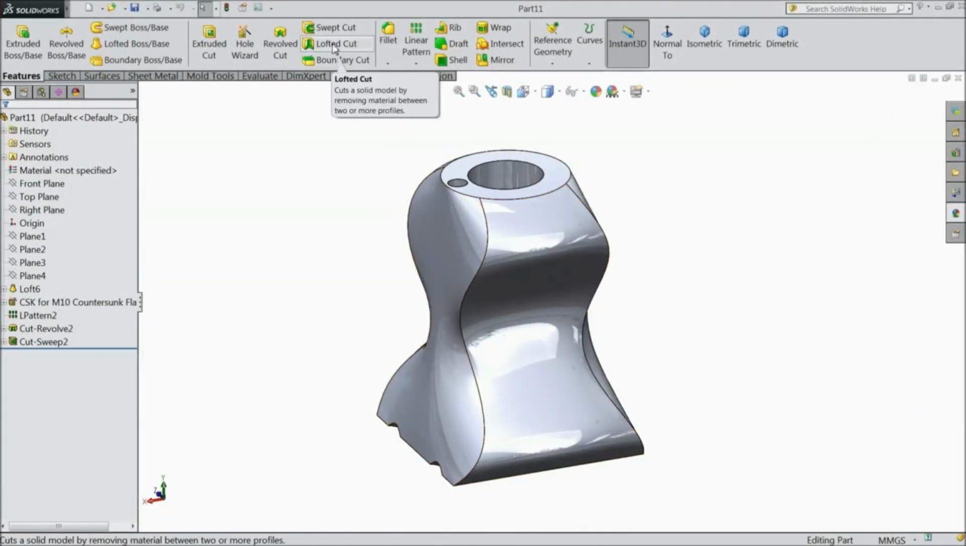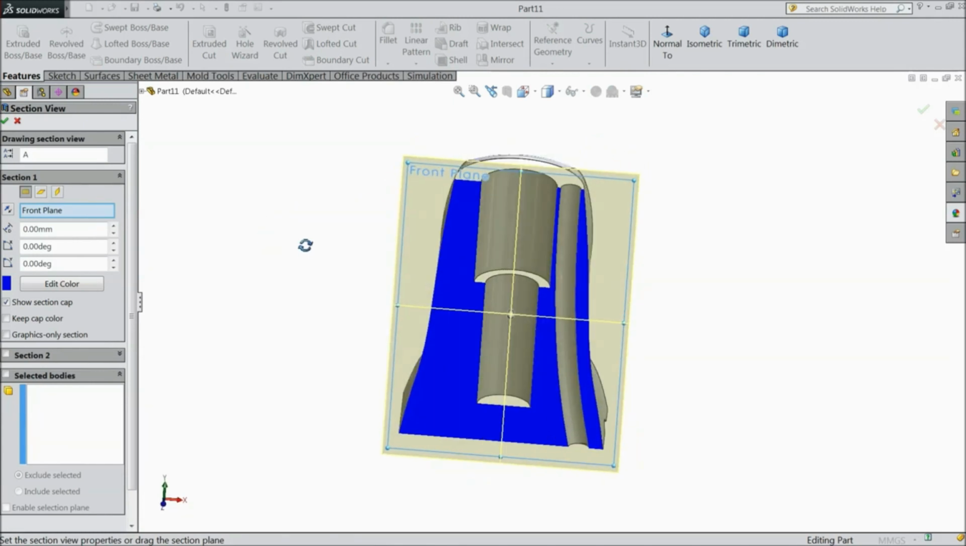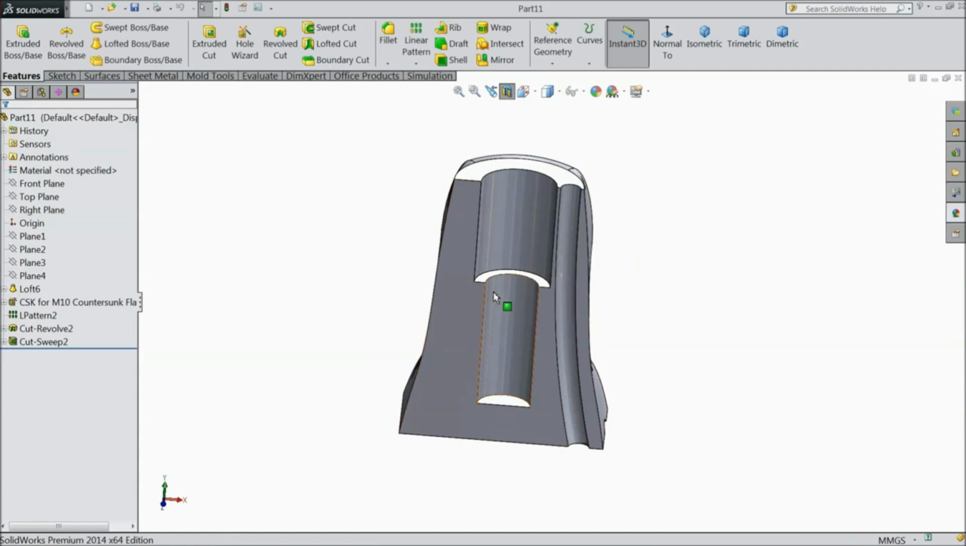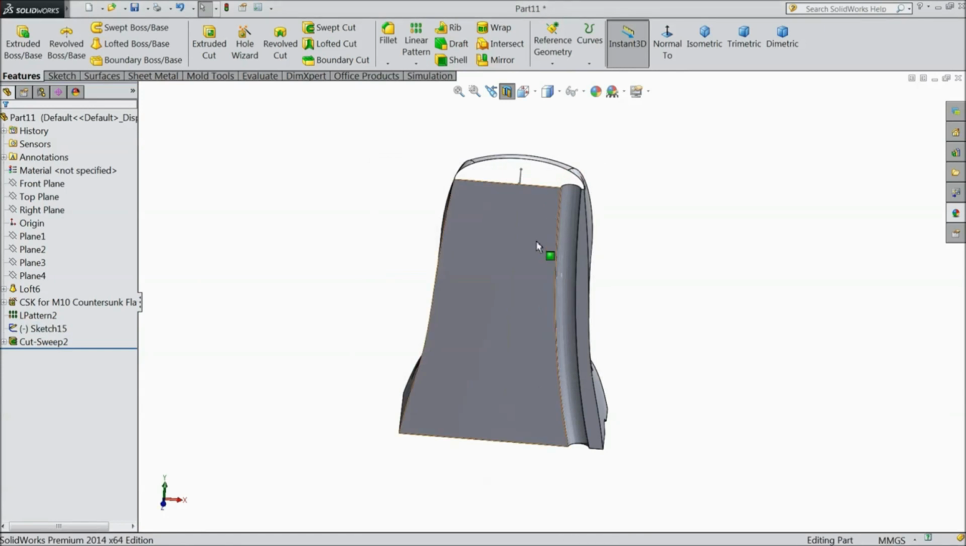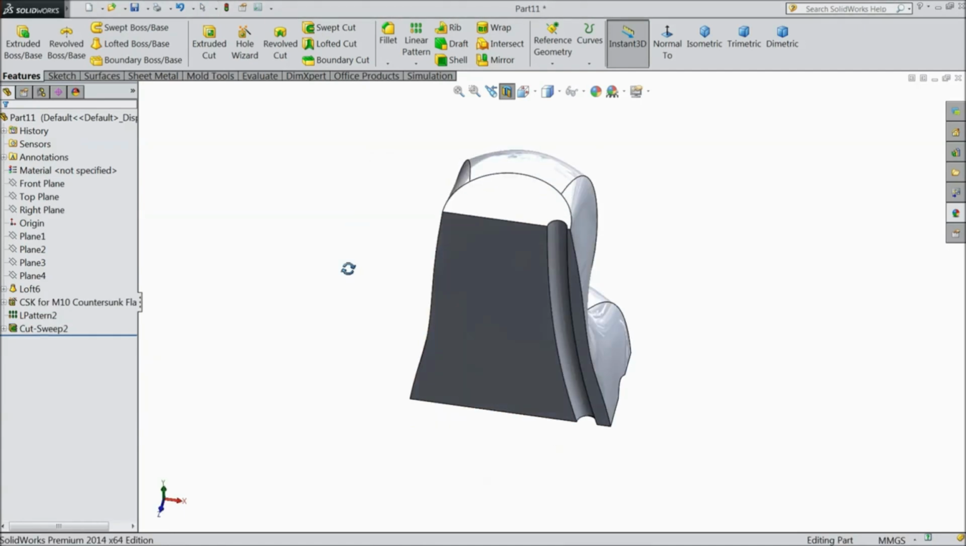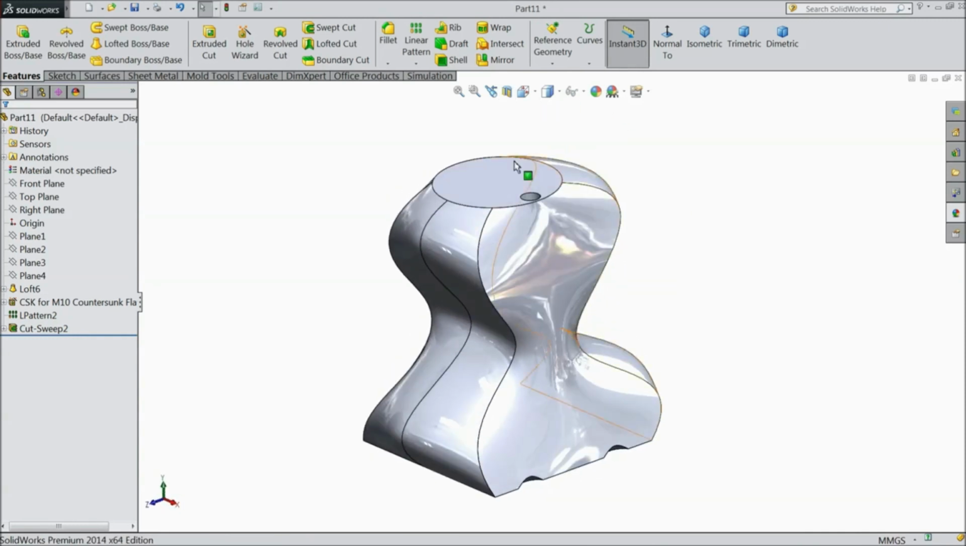To see what is Lofted cut and how we will use it to cut a solid model by removing material between two or more profiles. So just section view. Okay. Now first remove this, delete this cut. Delete. Okay, now this cut is already deleted. Section view. Now we will see how to use it.